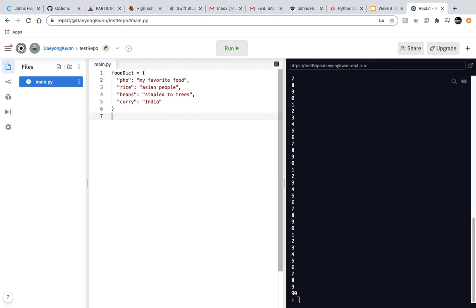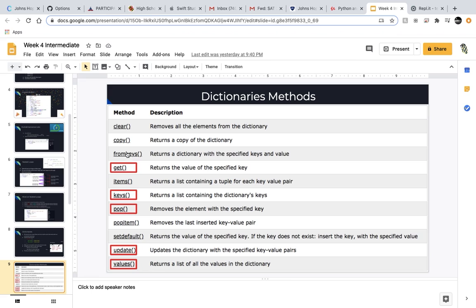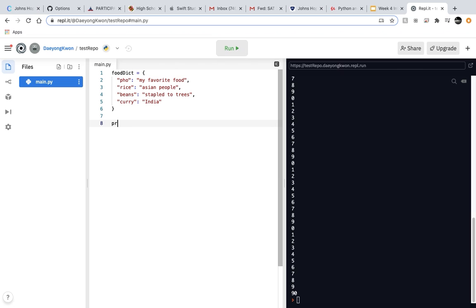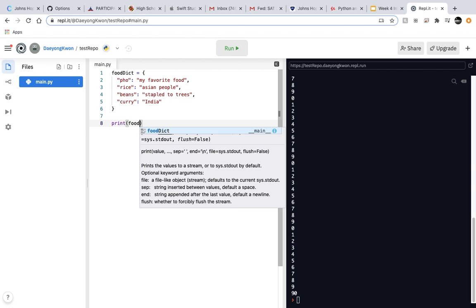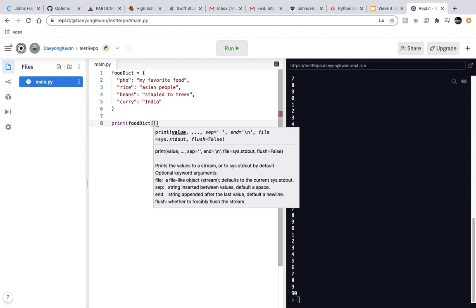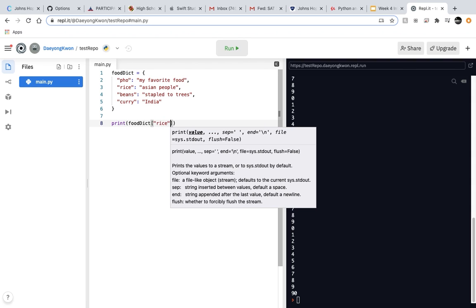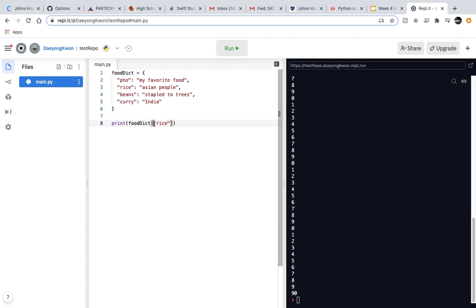So this is my preferred way of doing this get thing, which returns the value of the specified key. The way I like to do it is just kind of like lists, right? So we're gonna do food dict, and then rice. Remember in lists, we use these brackets to call the index of something. Like I can give you guys an example.